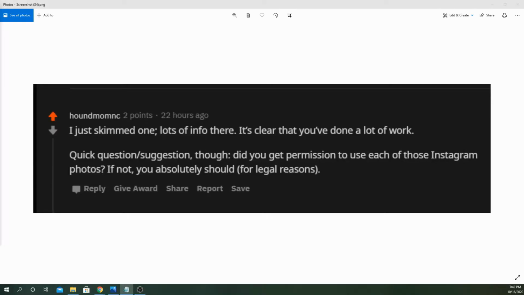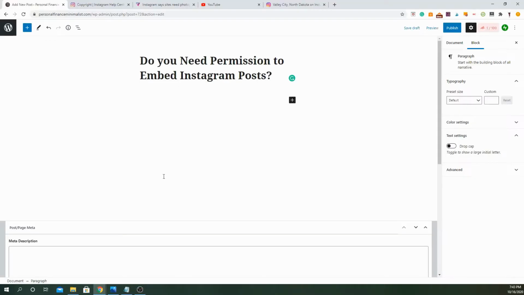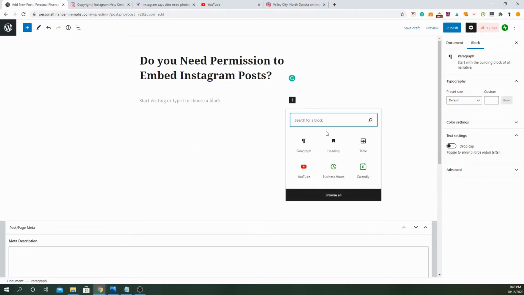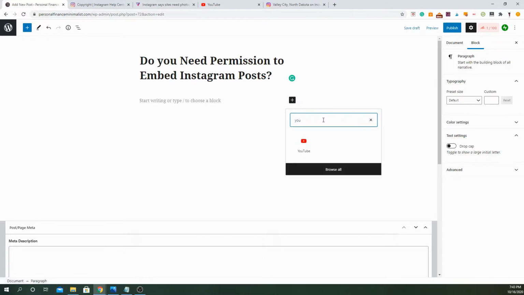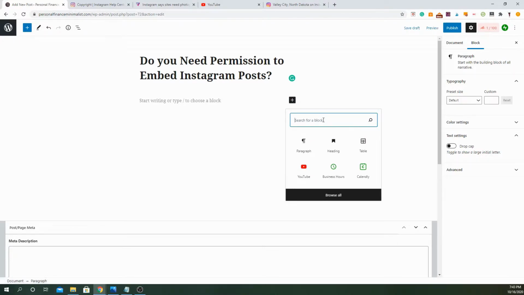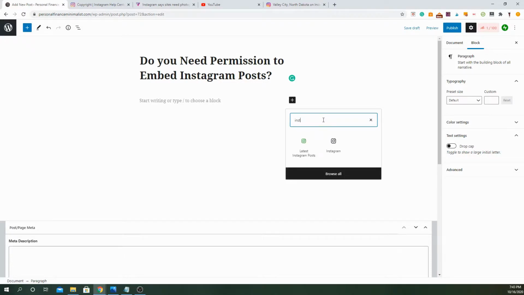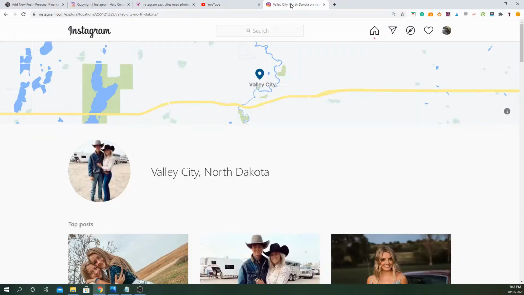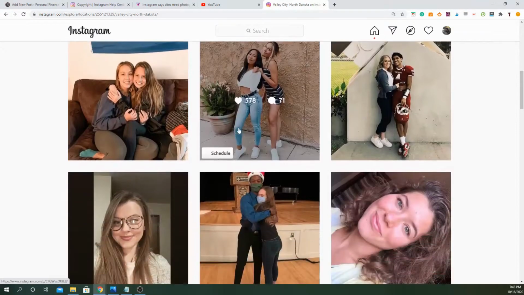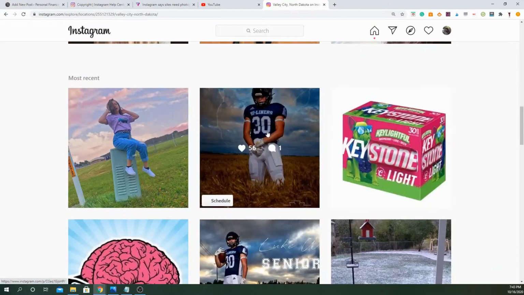So I never really thought about this until I got this comment about embedding videos from Instagram. So what is embedding an Instagram photo? Some of you might not have ever done this before, but in WordPress you can click this button and type in Instagram, click that button.